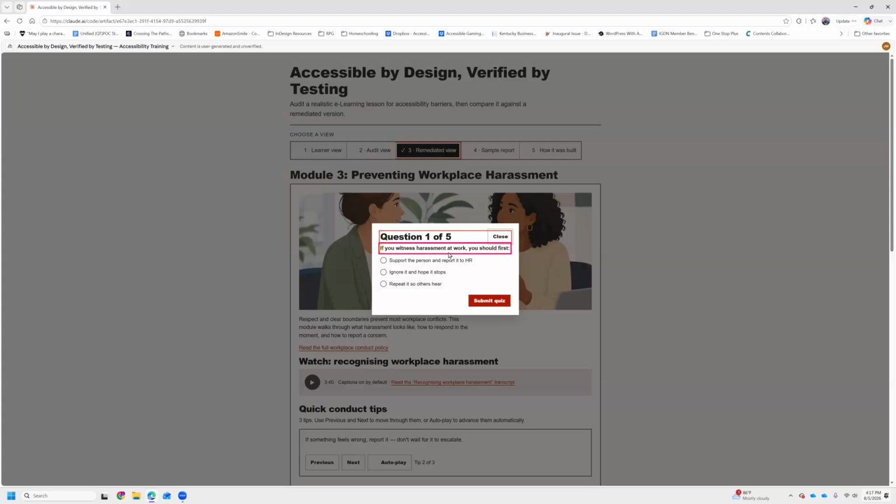"Grouping, if you witness harassment at work, you should first: support the person and report it to HR, radio button not checked. Checked." I'm going to check and see if these are actual radio buttons. I can do that by switching NVDA into focus mode and using my arrow keys.